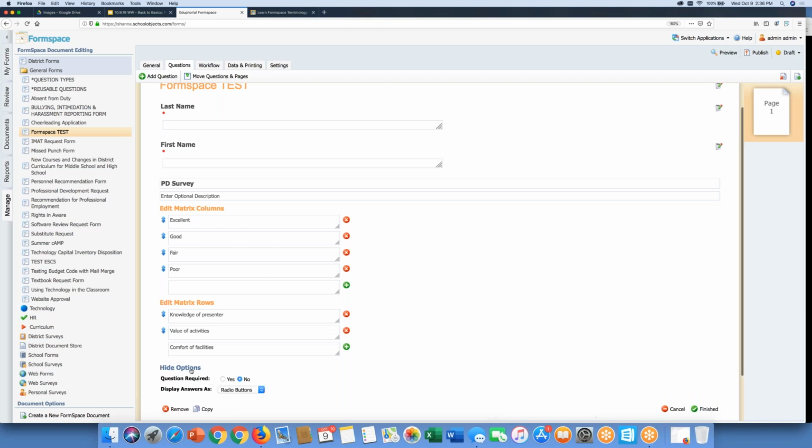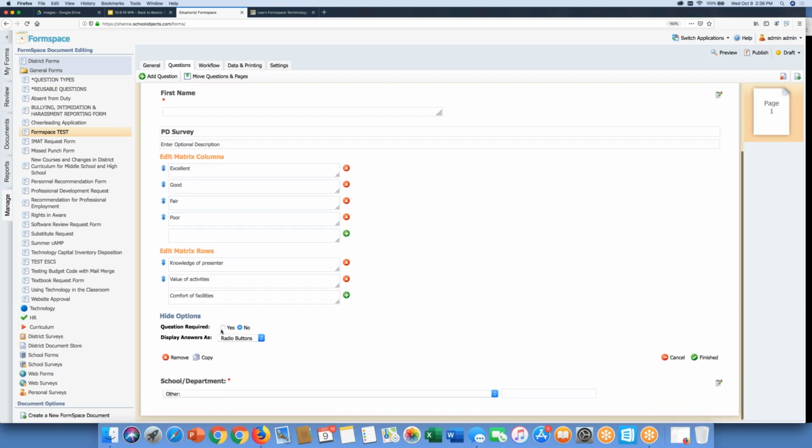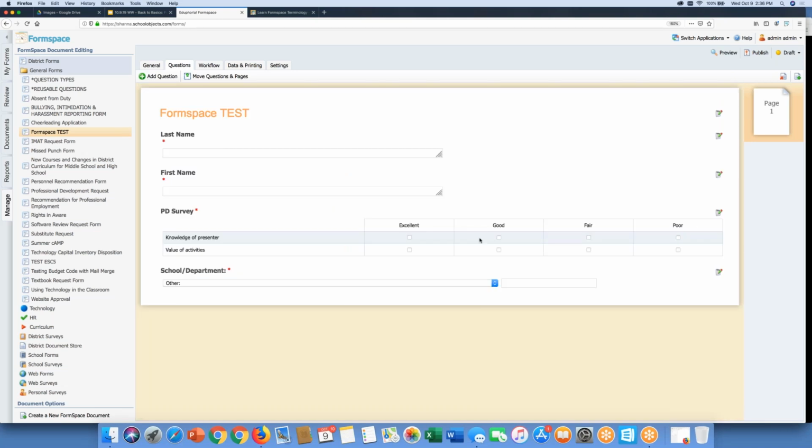And then again, I've got some options here. Do I want to make it required? And then do I display as radio buttons or check boxes? Radio buttons are like this yes, no here with the little circles that show a dot in there. Check boxes are just a box. I'll change it to check boxes so you can see what they're going to look like. And I will say I am finished. And so now you can see the check boxes where I would actually click and it would give me a check mark as opposed to a circle with a dot in it.